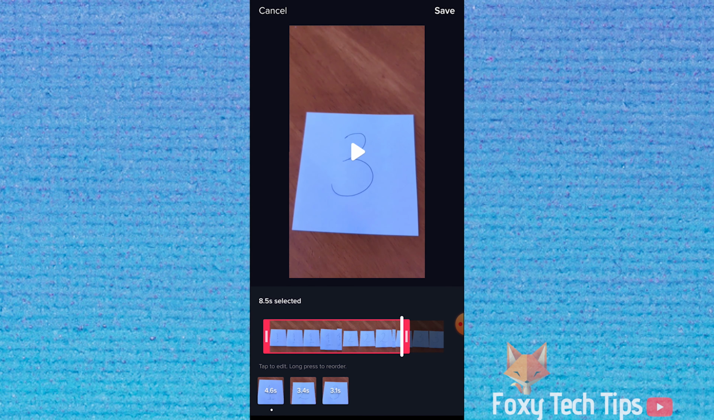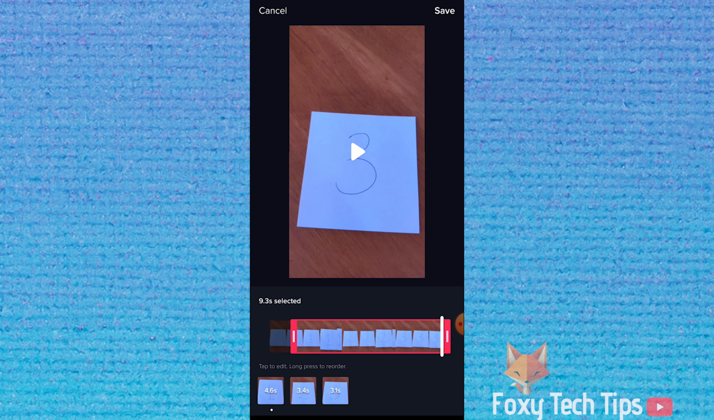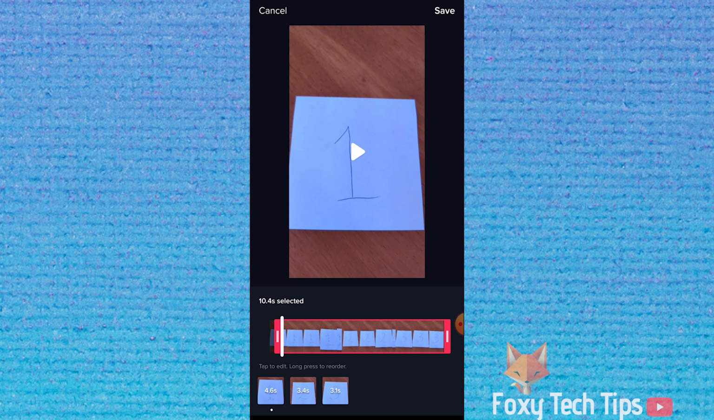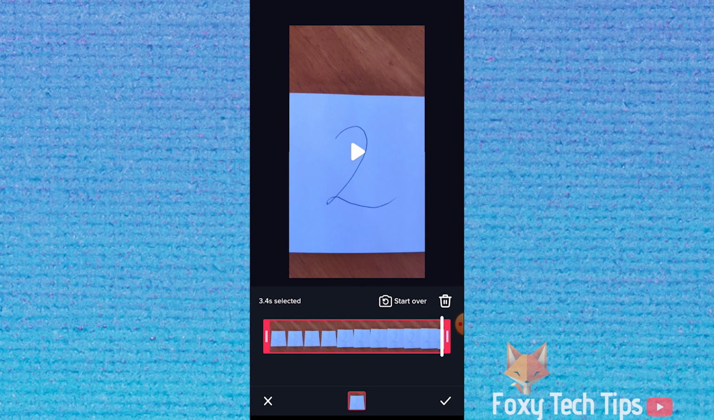Now you can just hold and pull the edges in and out to trim them. If you have multiple clips, you can edit them individually also. On the bottom left here you can select the clip you want to adjust, then trim them as you like.